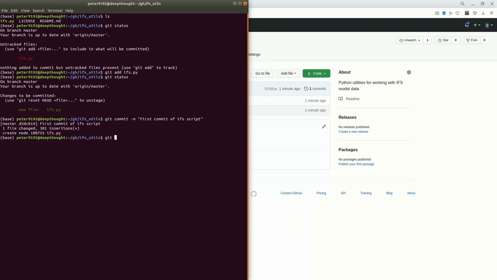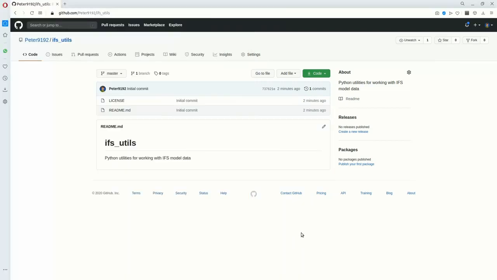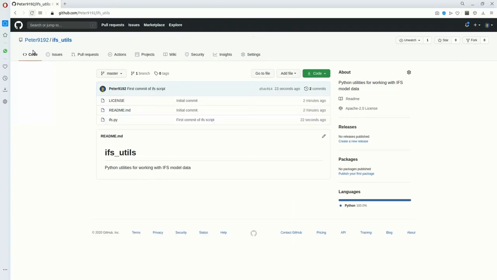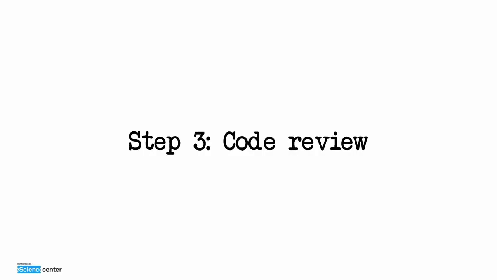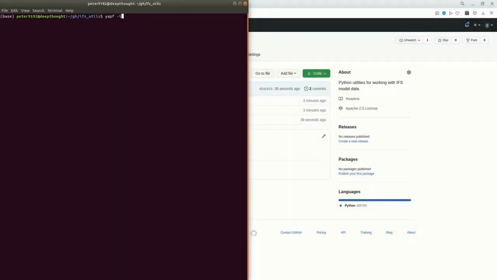These commit messages are very useful. If you write them nicely, you get a very nice overview of your project history. Git push then pushes that file to the server, and here you can see it's now added as well. Now let's say I wanted to make a change to this repository. For example, I noticed that the code quality was not great, so I'm going to apply the YAPF formatter. And if you type git status again, you can see that the file has changed.